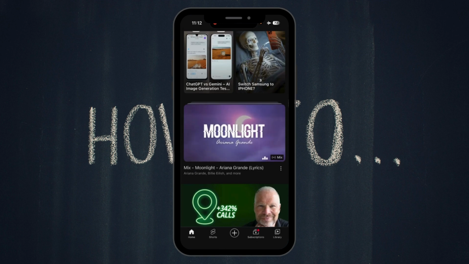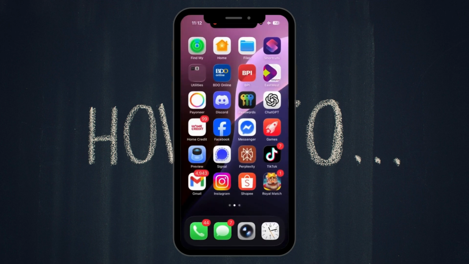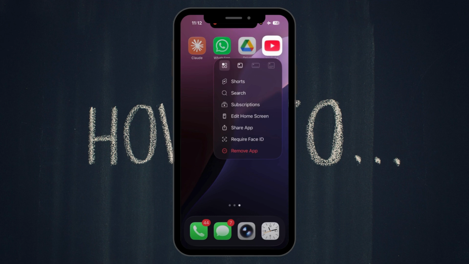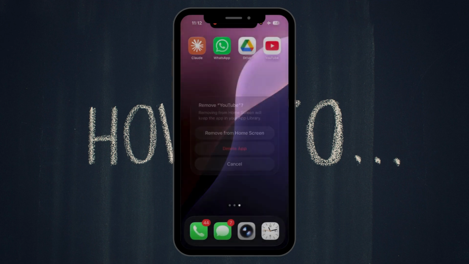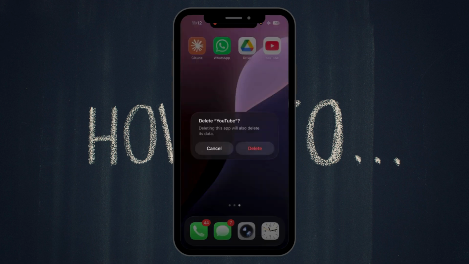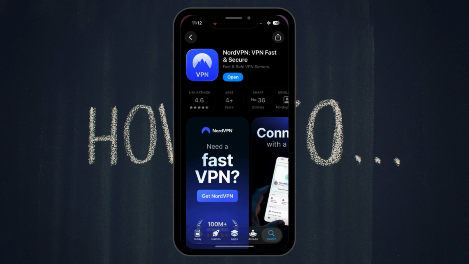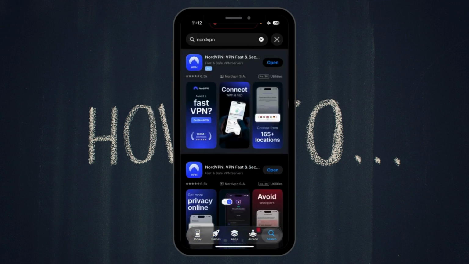Now for the second method, we have to reinstall the YouTube app. So iPhones don't have a clear cache button, so reinstalling does the same thing. So close YouTube app. Now press and hold the YouTube app and tap on Remove App. Tap on Delete App. Tap on Delete to confirm the action.